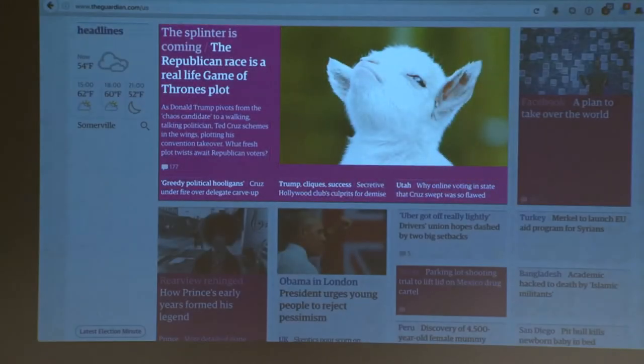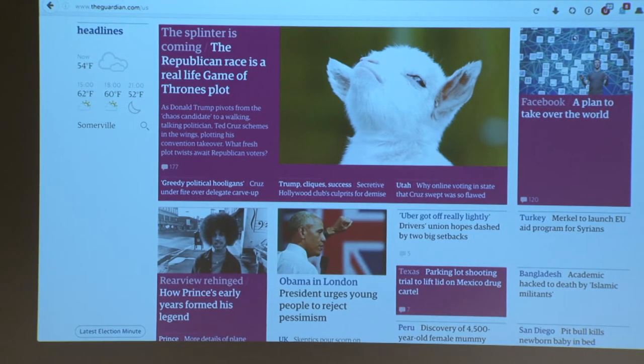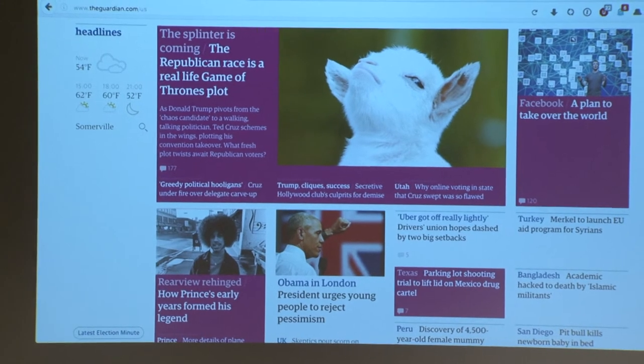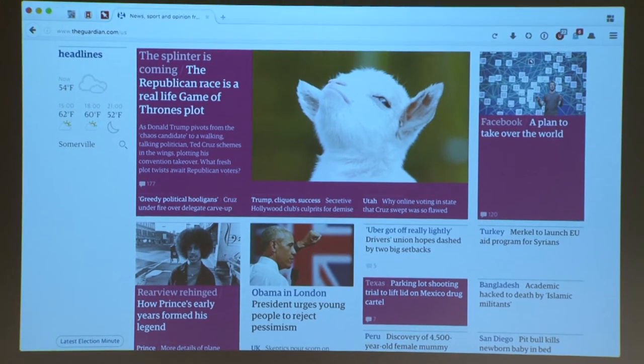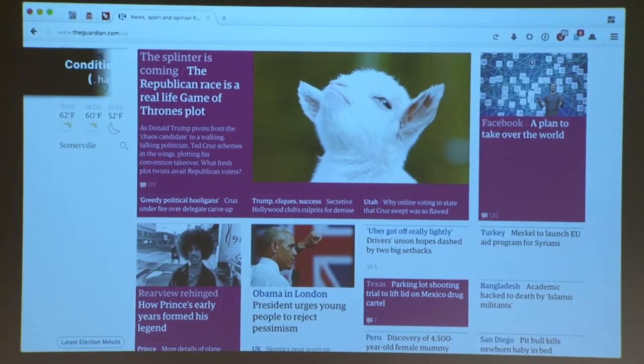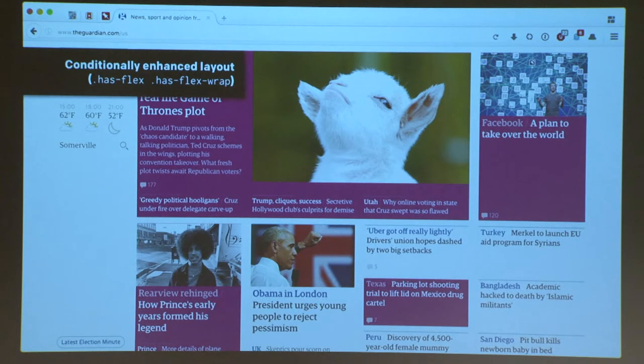Now, with this in place, with just a few lines of CSS, they're able to power all these very tightly composed grid-based layouts on their section fronts faster than they could have with floats. I think it's really extraordinarily well done. But it's also worth noting that this is a conditionally enhanced layout.